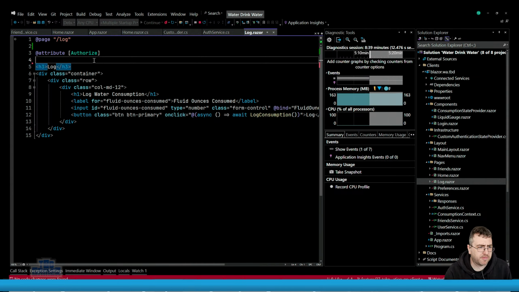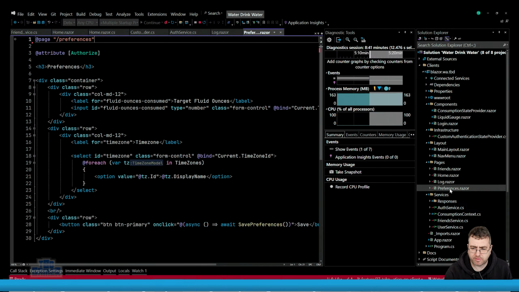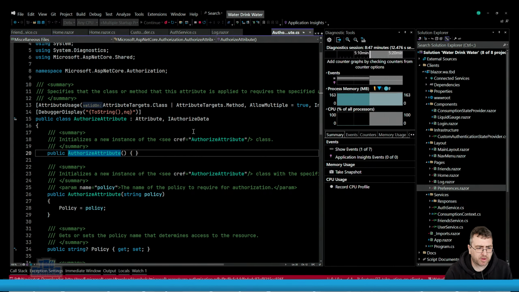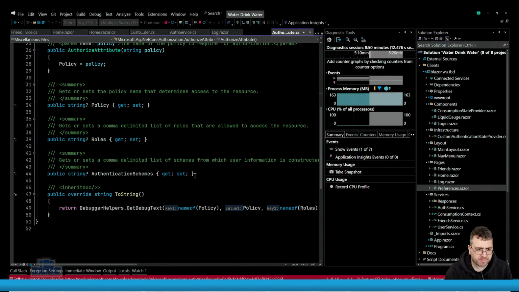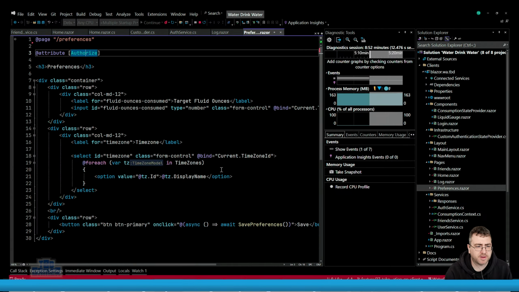A few issues. Obviously, the authorize attribute isn't validating the authorize, or this doesn't. I mean, I'm not going to dig down into the authorize attribute because it's going to do a lot more than just be an attribute, right?